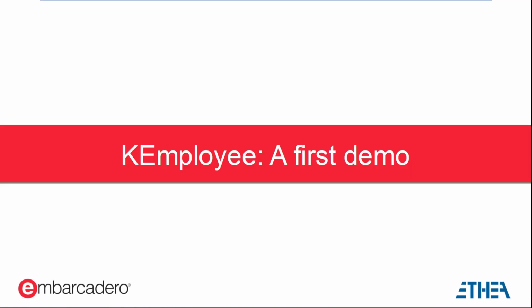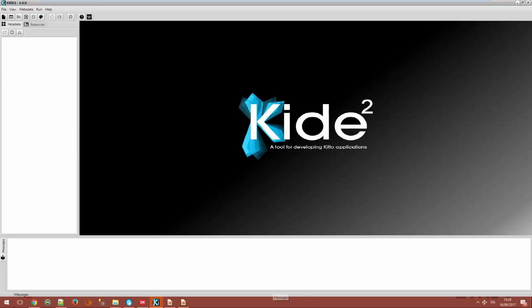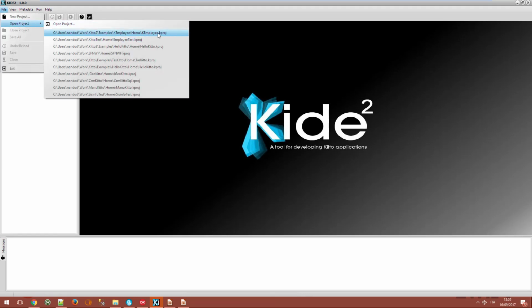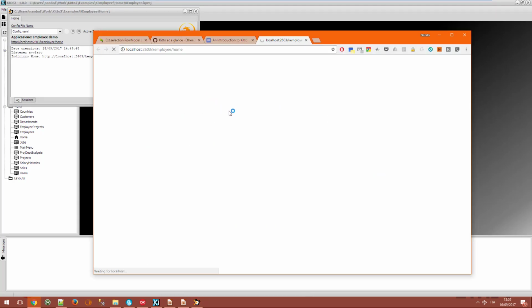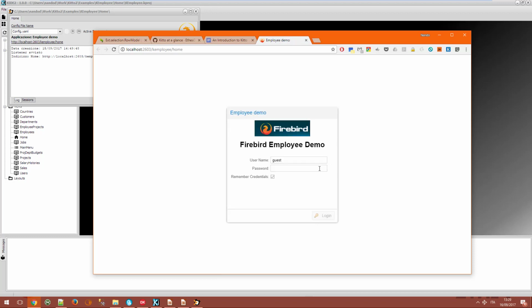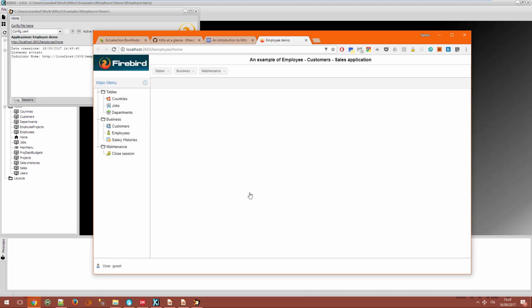Time to look at a simple example. This one is a pretty rough application based on the employee InterBase and Firebird example database. Let's open the project in the KIDE. There we go. In the left view, you can see the project files. Now, if we run the application and navigate to it in the browser, we are prompted with a standard login dialog and then the main application menu.